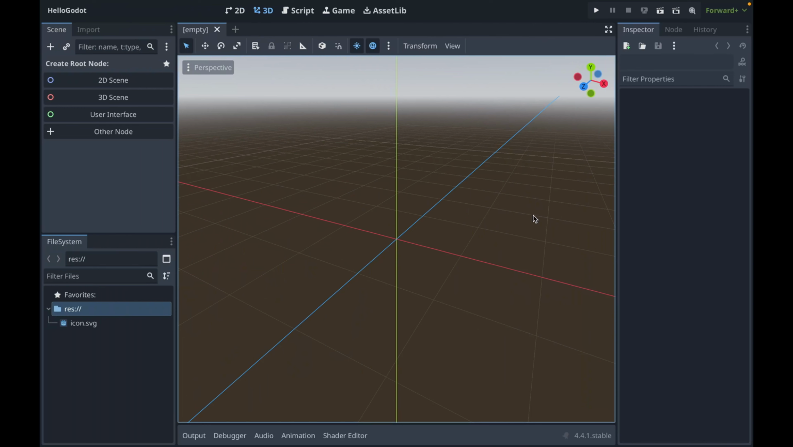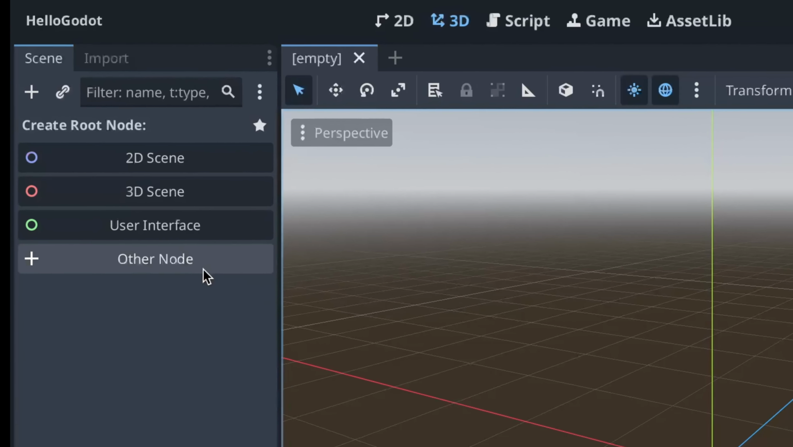Now don't panic if the editor looks busy. You're seeing menus, panels, and lots of buttons. The truth is, you don't need most of this right now. For the first few lessons, we will only use a very small part of what you see here. The only thing we care about for now is this column on the left.